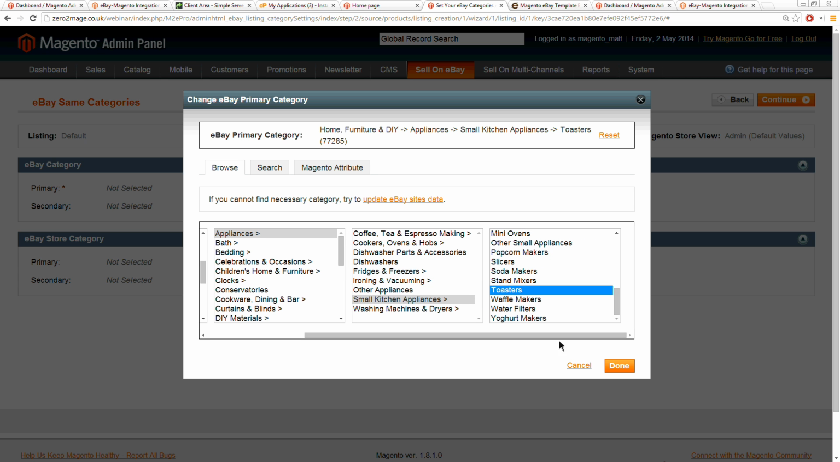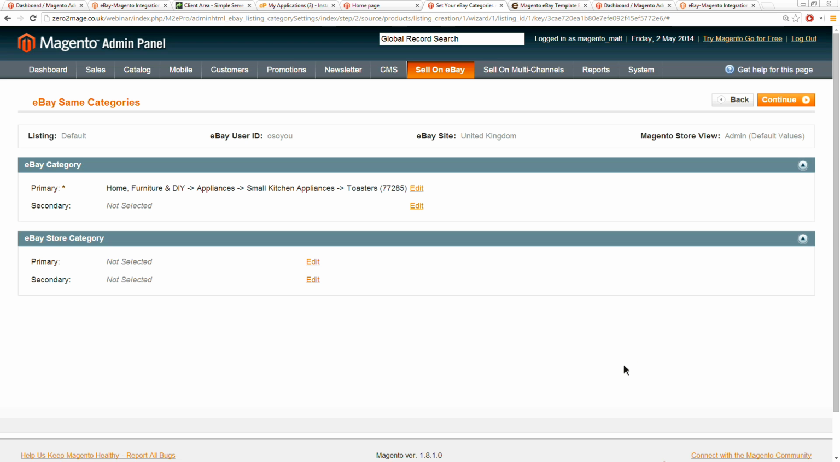Toasters. There you go. And then click done. Now, you could choose the category picker like this. You could set them up as profiles based upon your Magento categories. But again, we're just keeping this real and doing one by one. Now, you can also set your eBay store category.